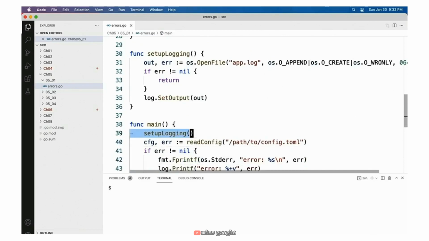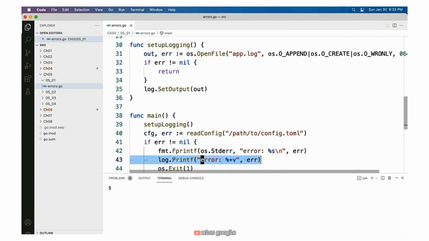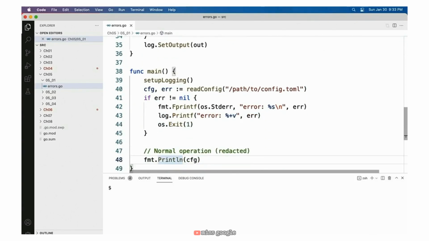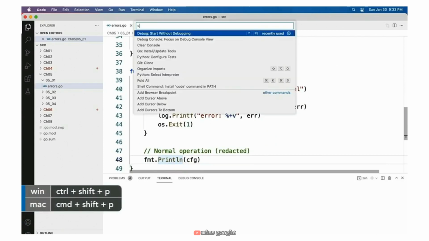And now in main, we first set up logging and then try to read this configuration file. This is going to fail because I don't have this file on my machine. In the case of an error, we are going to print to standard error the error that we got back with the %s verb, which is just going to print the error. And then we're going to use the %+v when printing it with the logging package, which is going to print also the stack traces. And finally, we're going to exit the program with a non-zero value. Otherwise, we're just going to print the configuration, but we won't get here. So let's run it. Start without debugging.